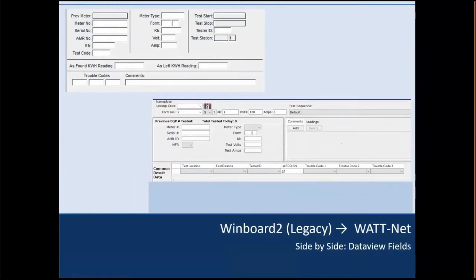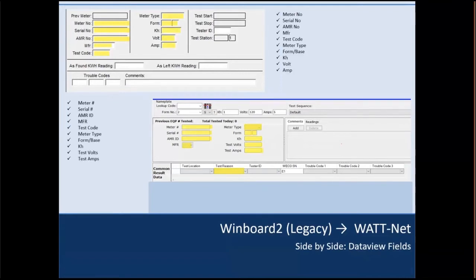This is where, if you want to change any of this default data view, we can discuss it at that time. But your meter number still comes over. Your serial number comes over. Your AMI ID is still there. Manufacturer. Your test code. Your meter type. Your form and base is populated at test start. Same thing with your case of H, your test volts, and your test amps. Your tester ID. Your WECO serial number.